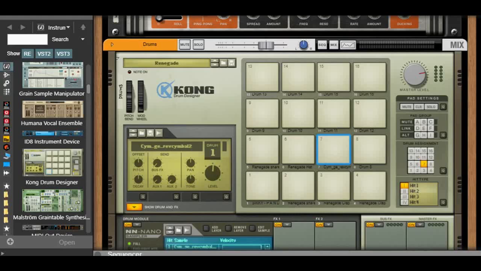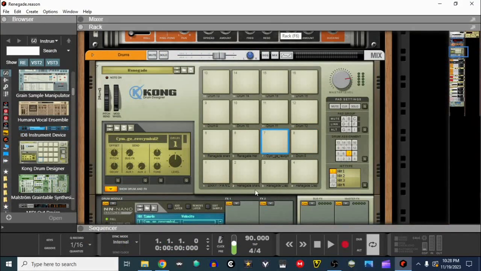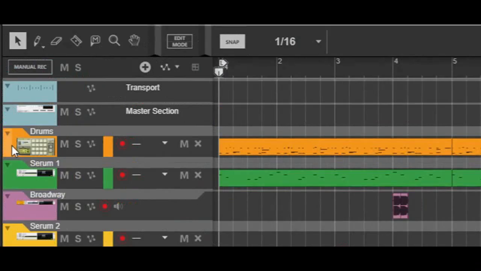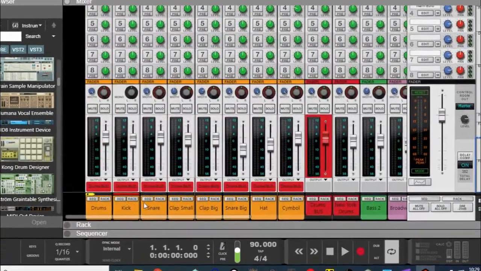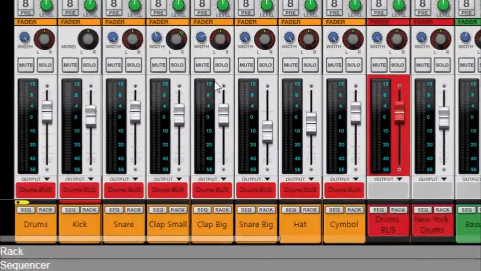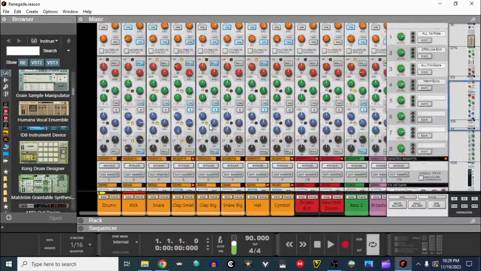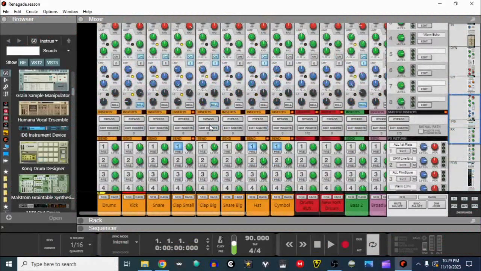Today in Reason 12, I'm going to show you how to route your Kong drum machine so each of the drum elements is routed to their own mix channel. This means that we can go to our sequencer and we see here drums. Everything could be contained in one pattern, but if we go up to the mixer, you'll see that each individual one can now have different effects on it, put different EQ settings, and whatever you want.